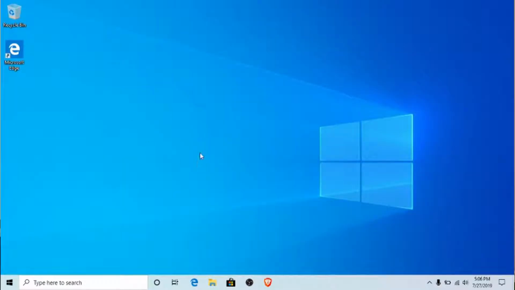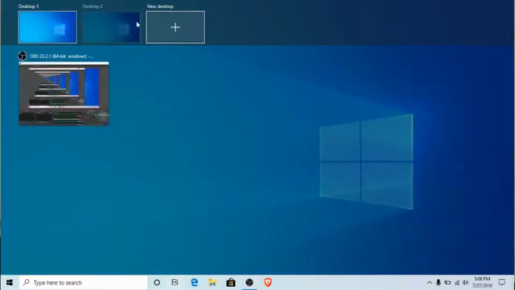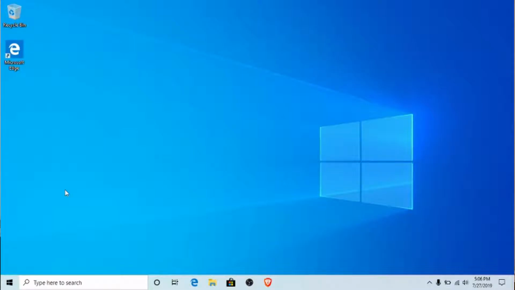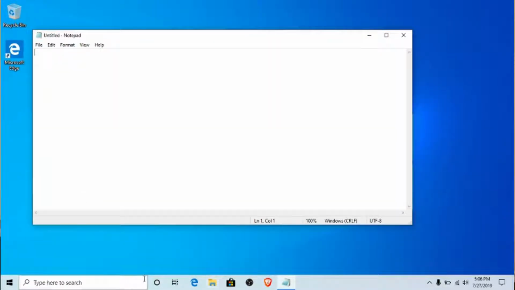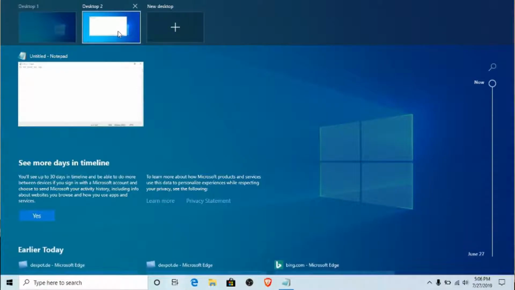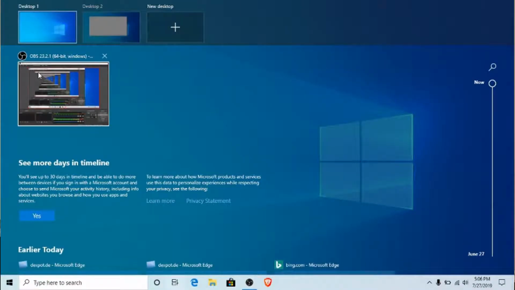So if I go to desktop 2, you'll see it's identical to our regular desktop, but it doesn't have any open applications. So if I were to open, let's say, Notepad, now if we go back into Task View, you'll see I have desktop 2 with Notepad open, and desktop 1 with my screen recording software.